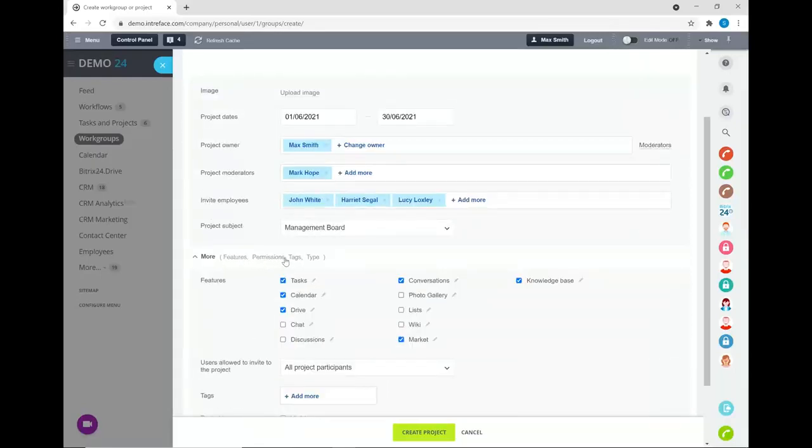And then we can start to add the features that we want to have installed into the project. Within here, we can select what particular features we would like to enable for this particular project. And this is a really useful feature within the Bitrix24 system. For every single work group or project that you create, you can decide which features you want to turn on or turn off.